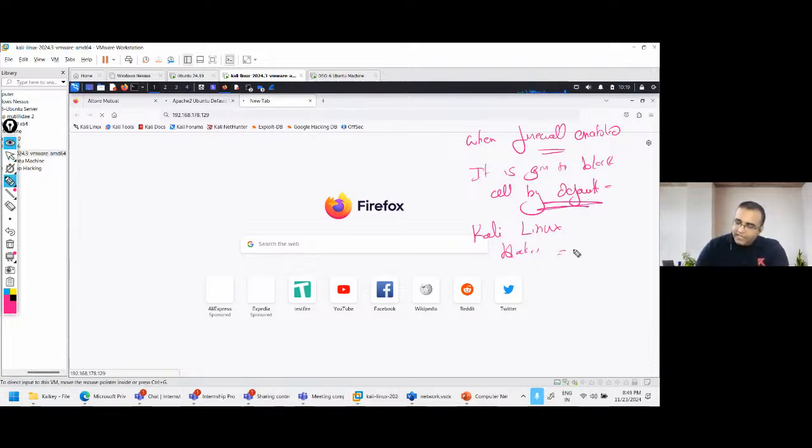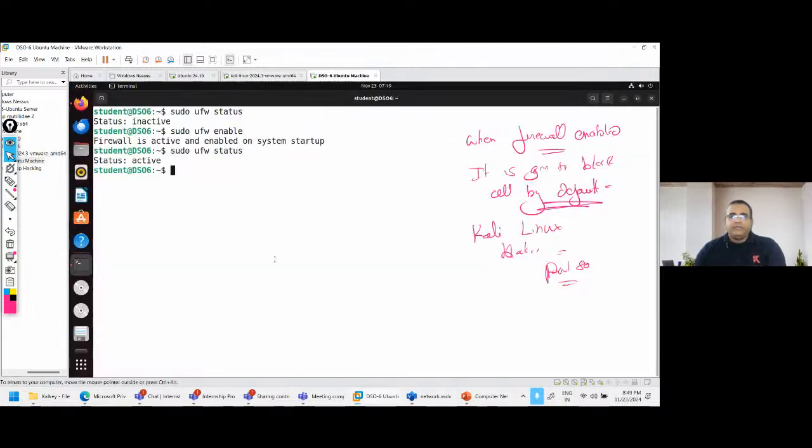Hence, the Kali Linux is not able to access it as well because this website is running on port 80 and port 80 is blocked. So now I will do one thing. Before writing a rule, let me disable the firewall. Sudo ufw disable, right? Press enter and firewall is stopped.